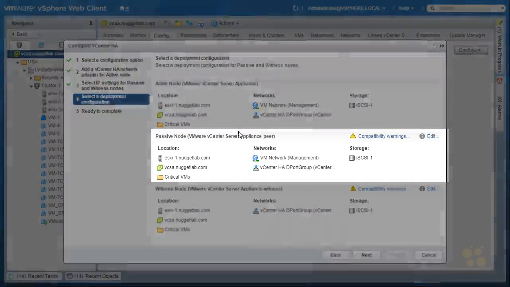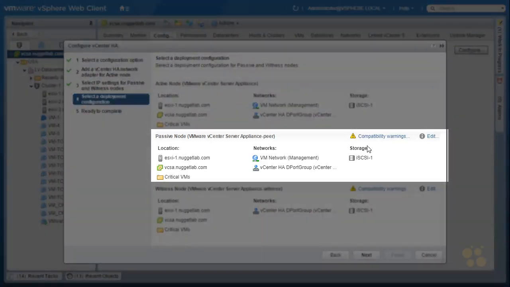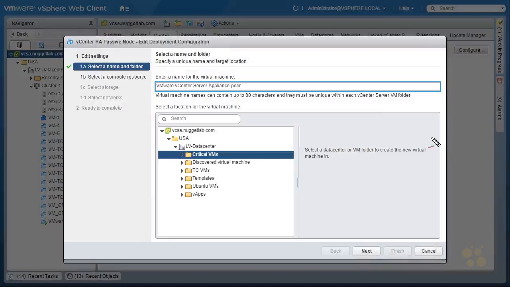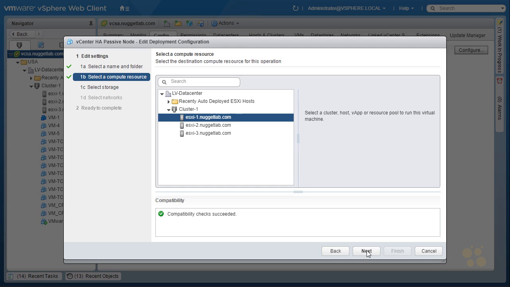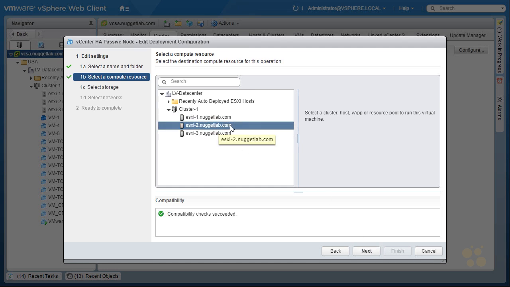So we'll take the passive node section right here and click on Edit. What we're looking at is the details for the passive node right now. We'll put this passive node in the logical folder called Critical VMs, and it's suggesting that folder because the active node, our current vCenter Server appliance, is currently in that folder. So we can accept that and click on Next. Now it's asking what host resource we want to use for this passive node, and we want to use ESXi2 based on our plan, so we'll select ESXi2 and click Next.